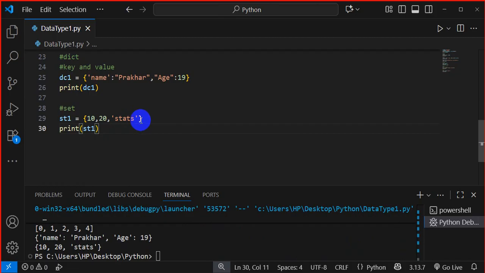But if I repeat 10 again and execute this, see what is happening. It is unordered, because every time the order will be changing. In the set there are 10, 20 and the strings, but the order is changing. So it bears two properties: one, no repetition of values, and two, the order changes every time, right? So this one also bears this property in the set.